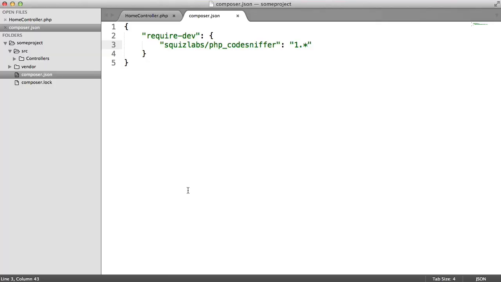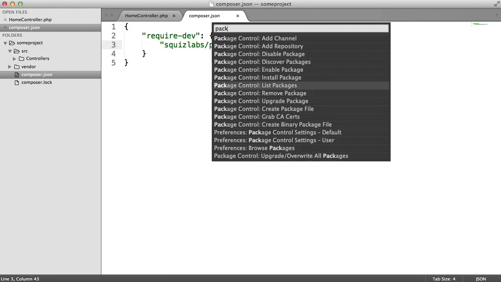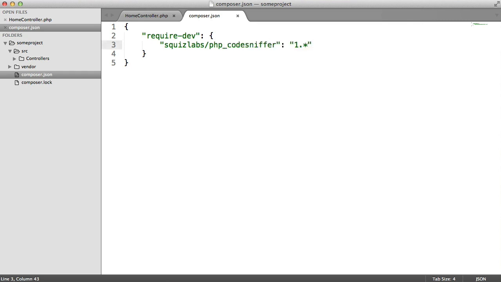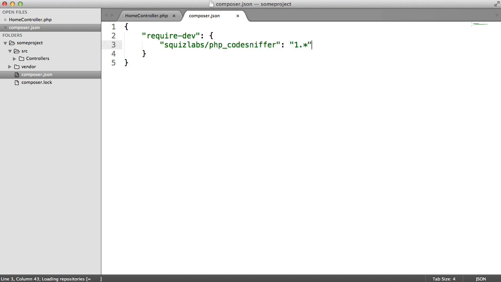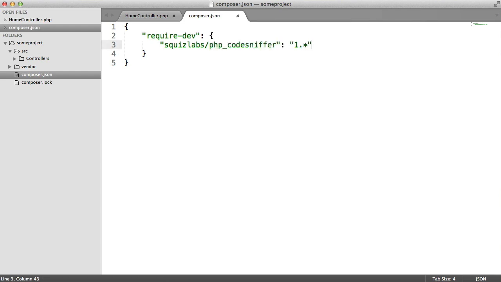So inside of my text editor then, I'm just going to go ahead and run up Package Manager, and I'm going to list the packages I have installed. In this case, I have editor config installed, which helps developers maintain a consistent coding style. If you don't have this installed, make sure you have Package Manager installed for Sublime. You can go ahead and install a package, and you can go ahead and choose from the list. So just type in editor config.